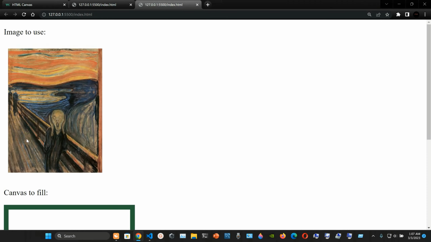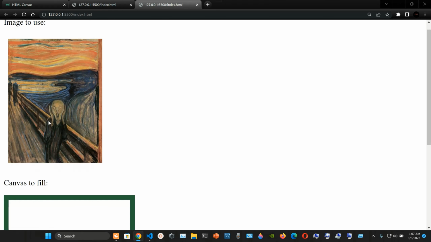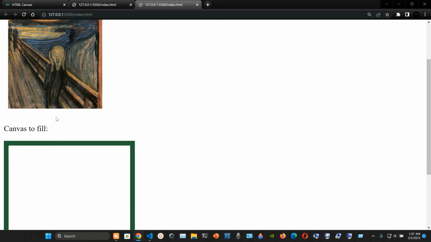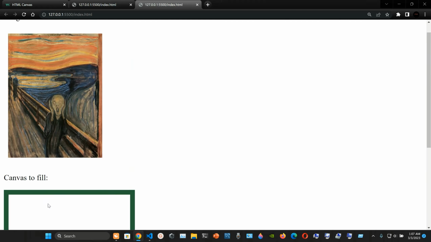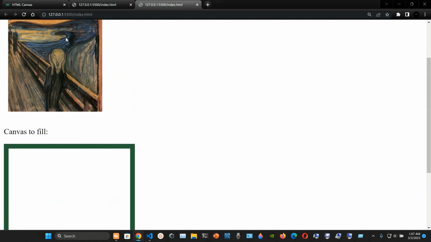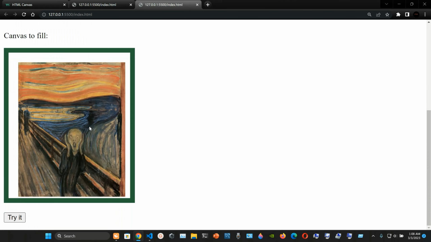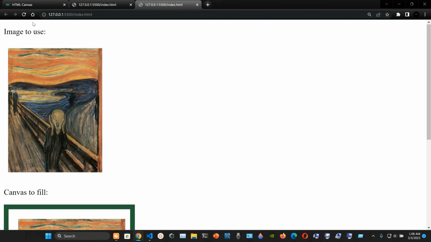And this is exactly how it should look like. "Image to use" is gonna be this image that we're grabbing from W3Schools for educational purposes. "Canvas to fill," and pretty much we're gonna fill this rectangle with this image. How? Pressing this button, "Try it," because here in line 15 we have a paragraph, and inside of this paragraph we have the button, and we have the onclick event, and here we have our function myCanvas. So when I click it, boom, this is how it should look like. So this is all for this video, and we can refresh it and we can click it again.